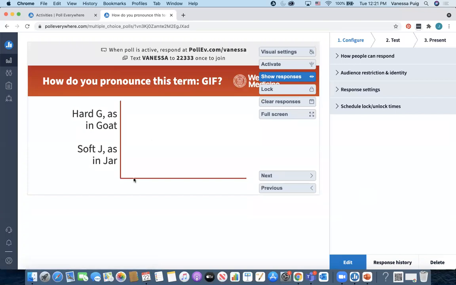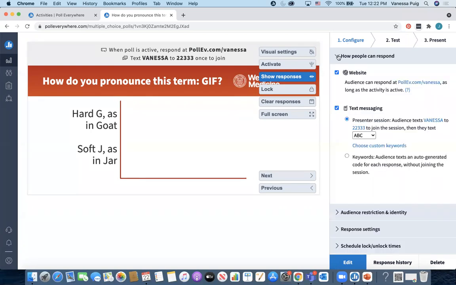Perfect. So I've got my poll ready here, and I'm going to make some adjustments to it to figure out who can respond. Is it restricted to certain people? And then test it out. Okay. So the way I'm going to do that is go through these options here. And number 1, configure, is probably the most important one. So how can people respond?